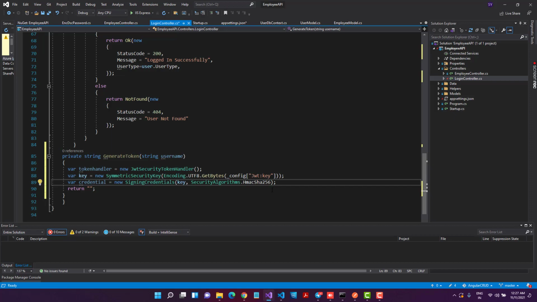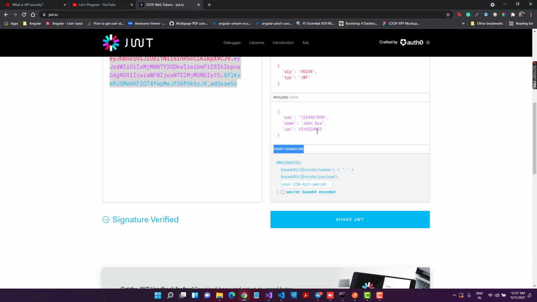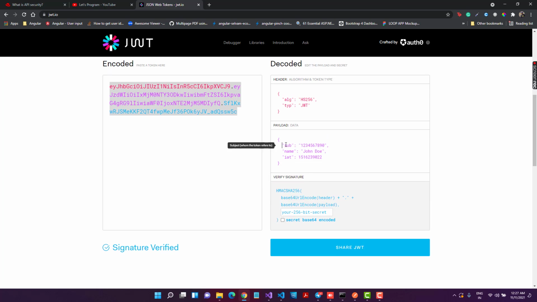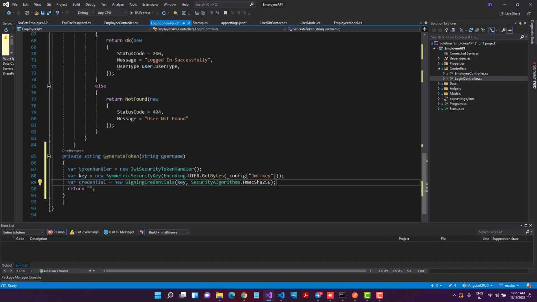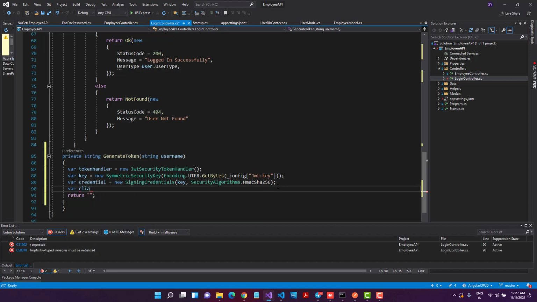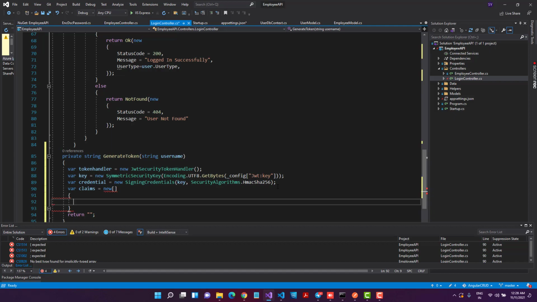Okay, and now I can add my claims as well. When I say claims, it means I can add the payload data inside this. As you can see in the token, I had some data here in the payload, so I can add that by using claims. Okay, so let me just go here and add some claims. So I'll say var claims is equals to, it's going to be an array, and inside that let me create some claims.